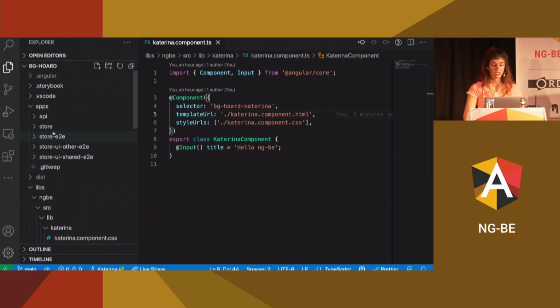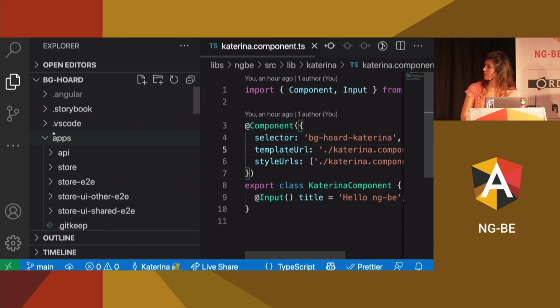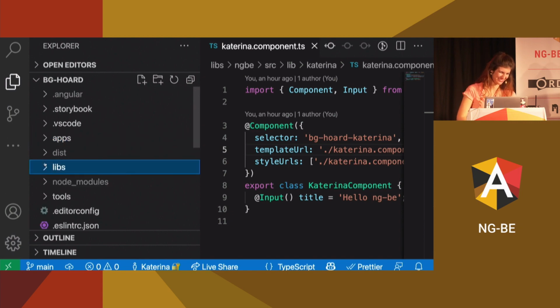So here is an NX workspace. Let me make things bigger. And since you're familiar with NX, I will not explain it. I will be saying this until the end of the presentation because you were not paying attention when I asked that question.